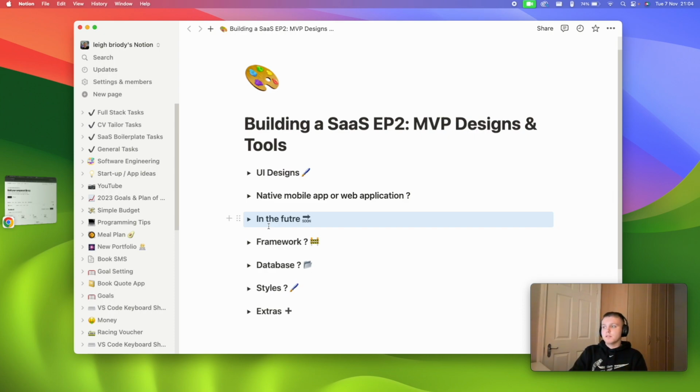Do I want to make a native application? Do I want to make a web application? What we use for databases, what are some extra features in the future, and a bunch of good stuff like that.